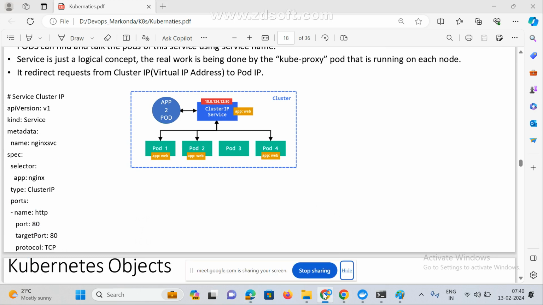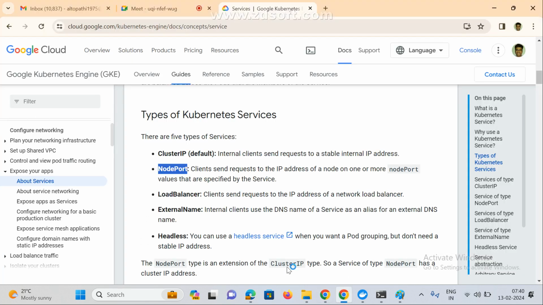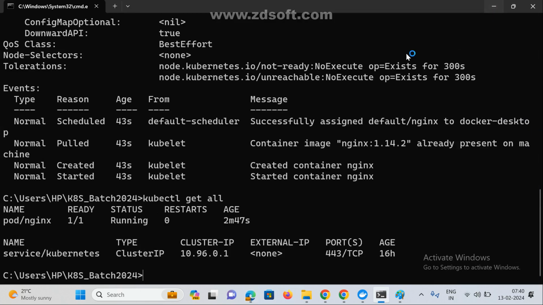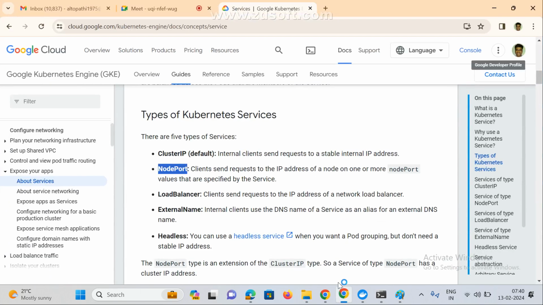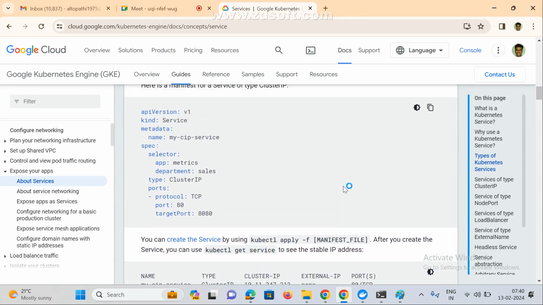Now if you don't know how to write a service object, this is very simple. I hope everyone knows, write it in Visual Studio Code. We can use that one also, or just check an example. Now see here, kind equal to Service, the object name we can give any name, and this is the selector, app metrics, and they are giving department sales.